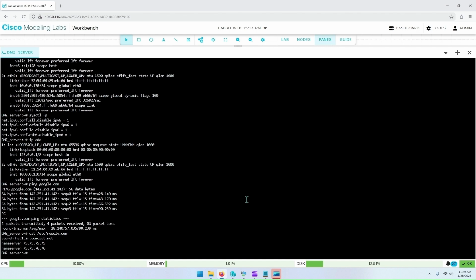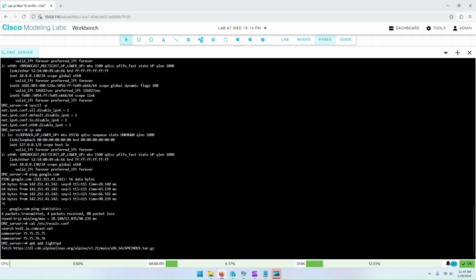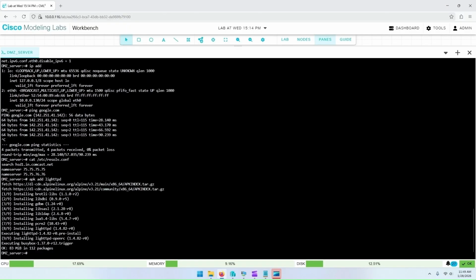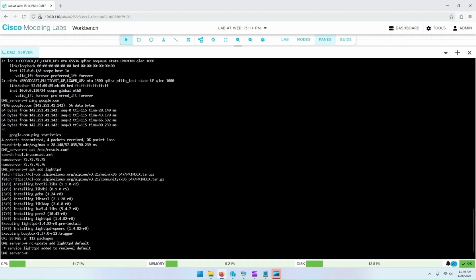We'll use this command, apk add lighttpd. Lighttpd is a combination of the words light and HTTPD, which is a lightweight web server. I'll put a link to its documentation in the description. After that's done, you use this command to update it. Then we'll restart the lighttpd service with this command.